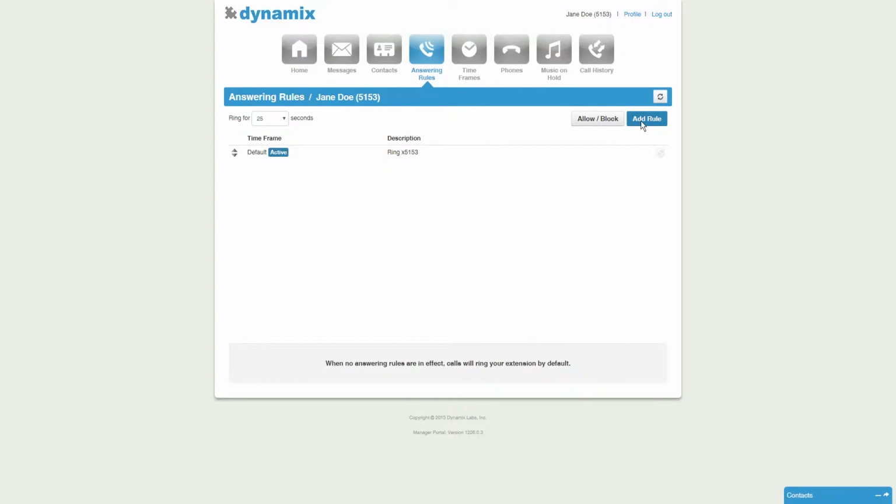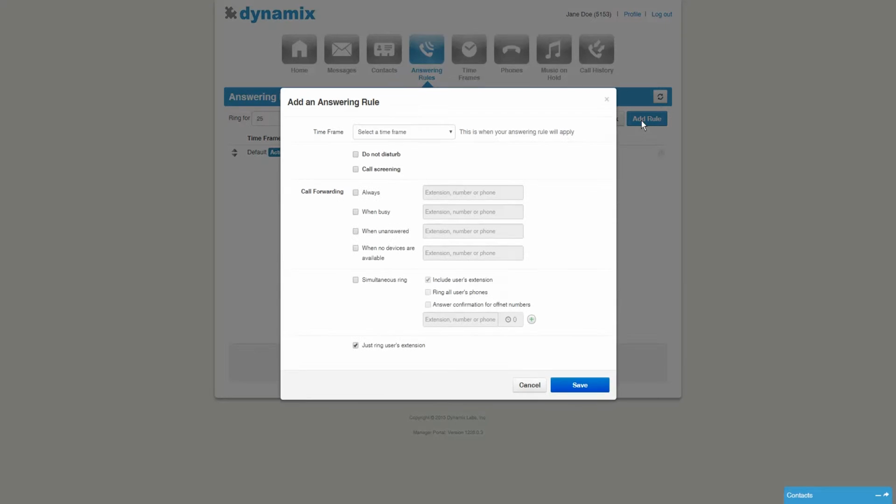Next, click on Add Rule. The first thing you see is Time Frame. Here you can select a time frame that is set up by your company administrator. You can also add your own time frame via the time frame menu. For now I will select Off Hours.